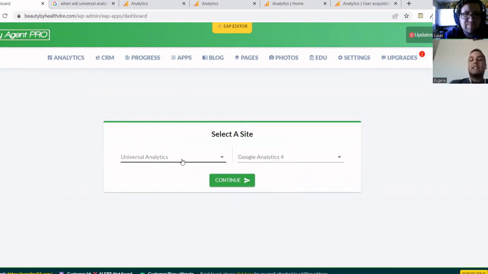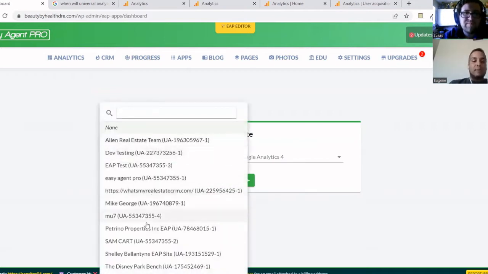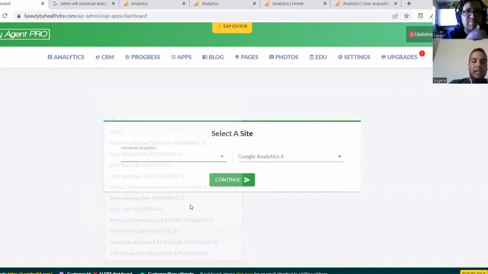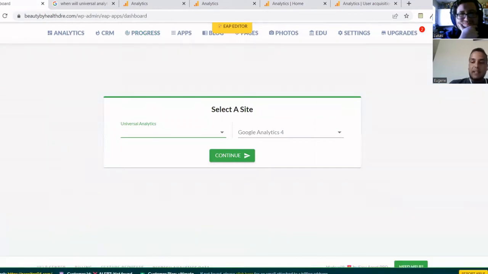You don't have to connect both. You can connect one or the other if you want to. But for our purposes, we're going to go ahead and get them both connected. So you can see I have a number of... actually, I connected the wrong account. Give me one second here.